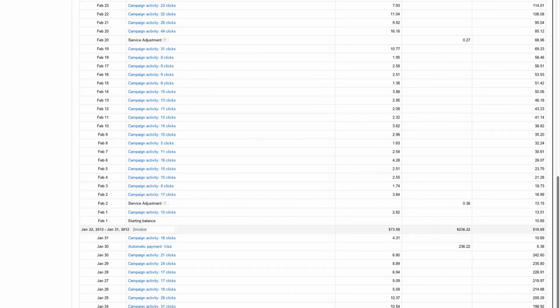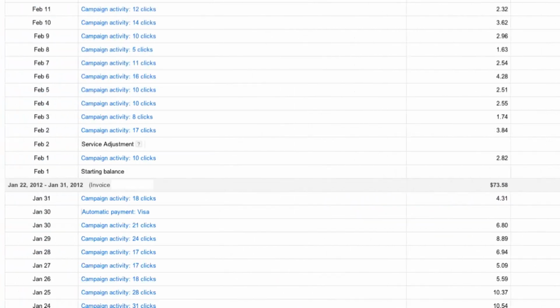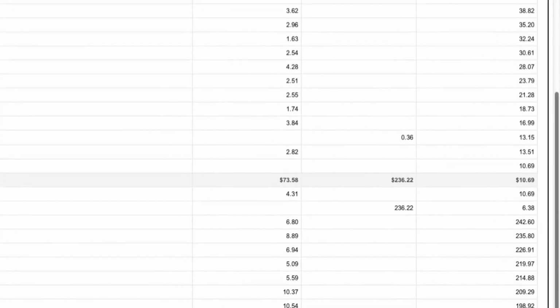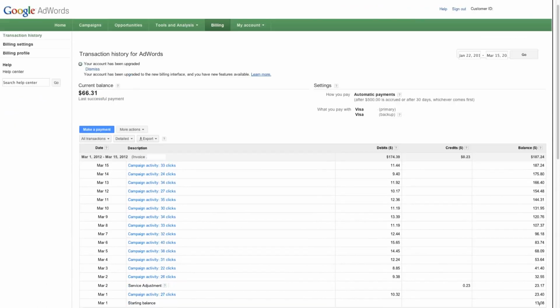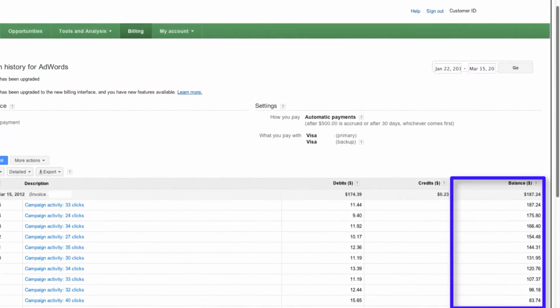To understand how this particular charge was calculated, we'll start by looking at some of John's previous charges. Prior to being charged $167.55 on February 29th, John was charged $236.22 on January 30th. At that time, he also had a value in the balance column of $6.38. The balance column shows the amount of click costs an account has accrued as of that date.